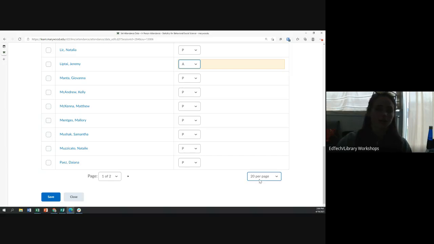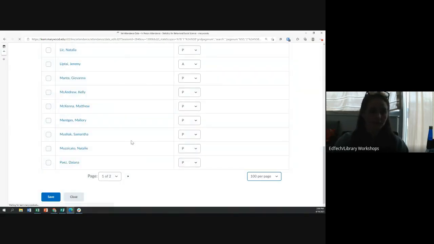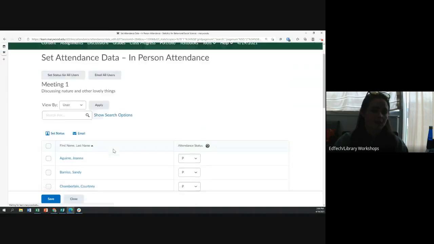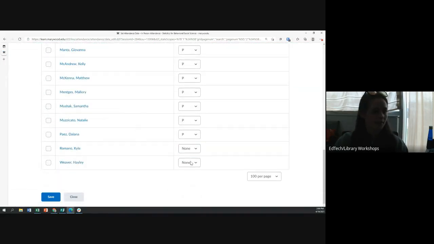One thing you do want to watch out for is making sure that you get all of your pages. So if you have more than 20 students, I always recommend changing the default first, because even when you select all, it won't do everybody who wasn't on the page. So you want to make sure you can see everybody first, or you're going to have to go through and do it again for your people who weren't on the page.